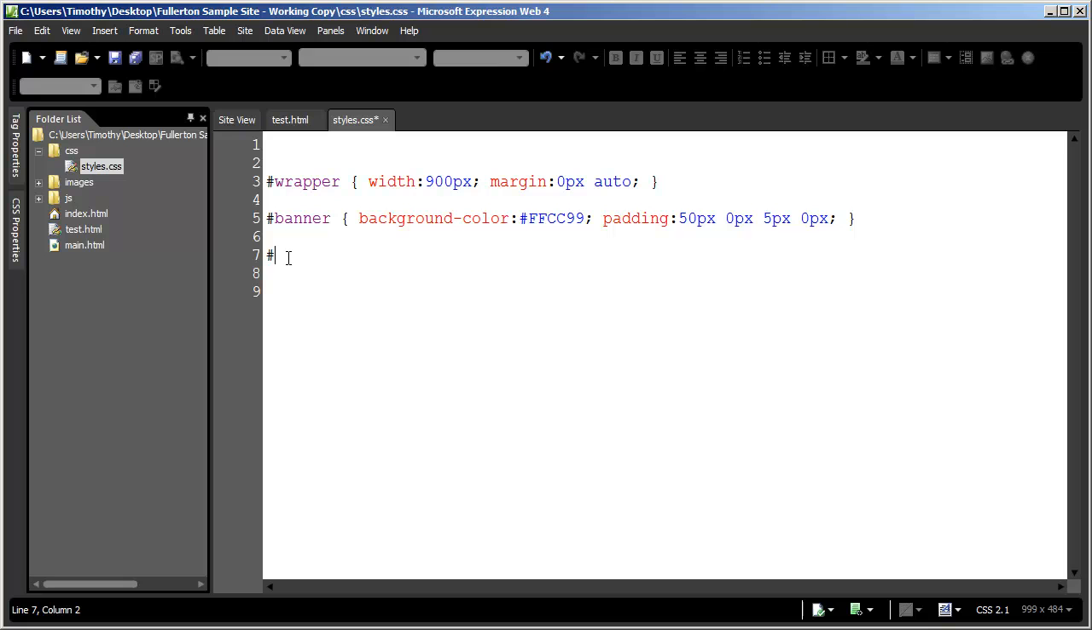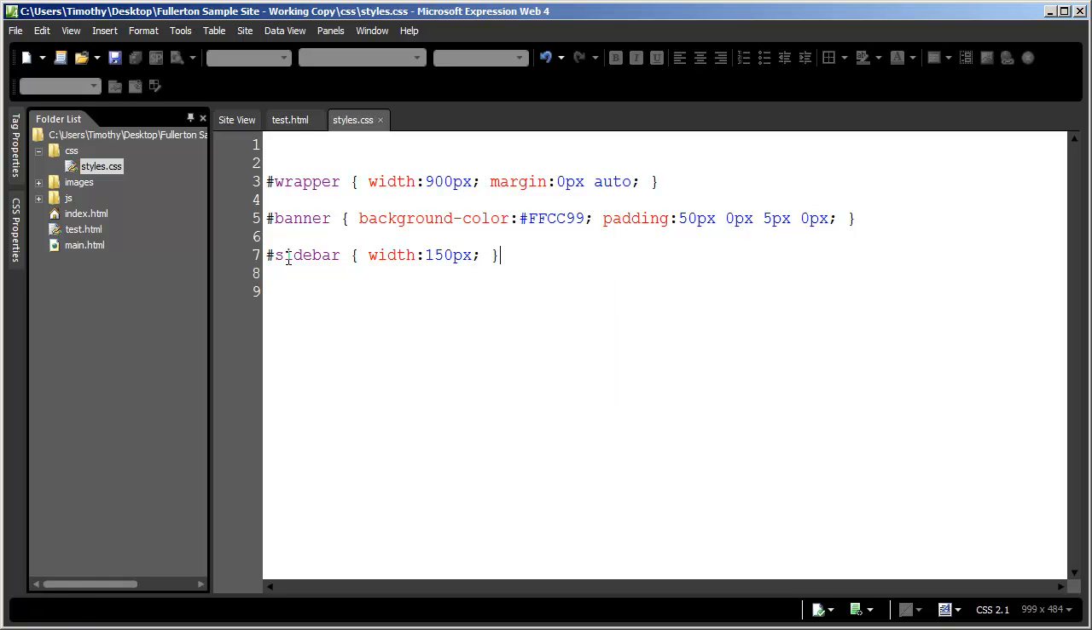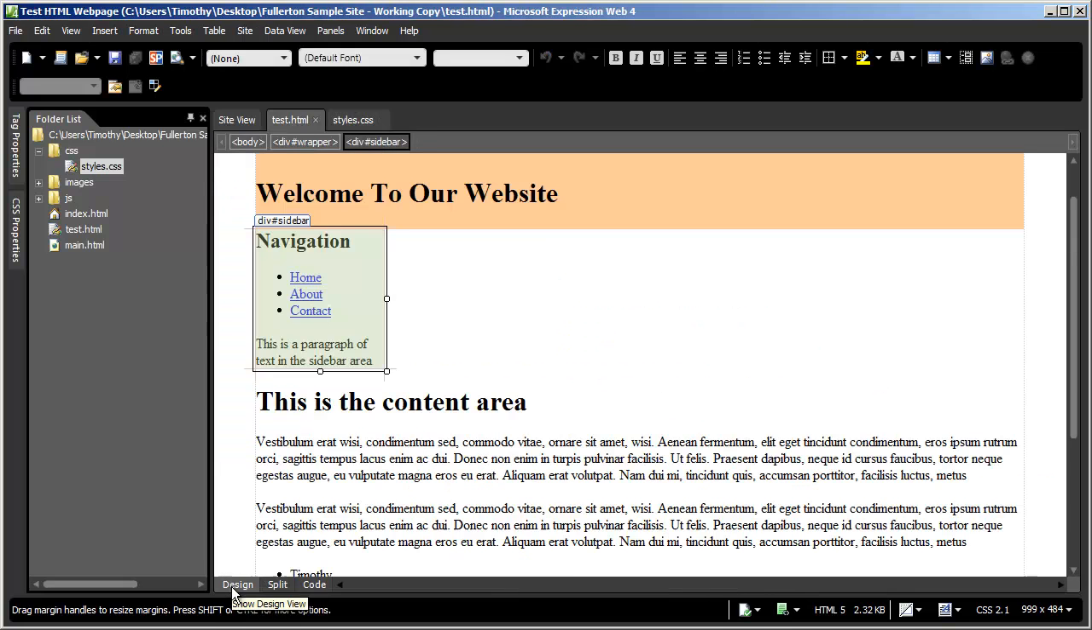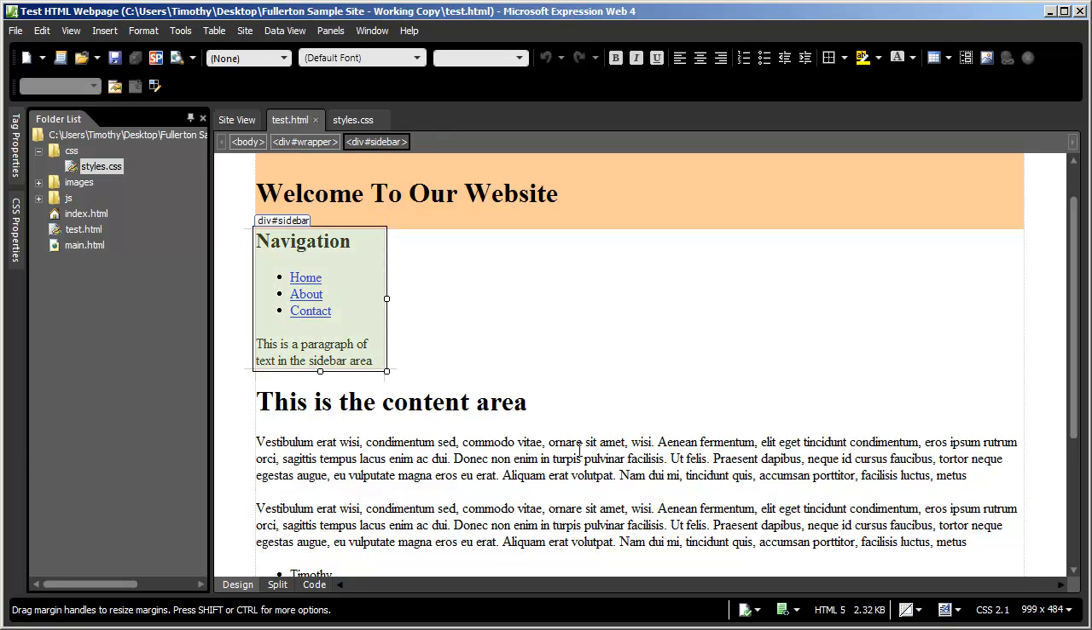So I can go ahead and do sidebar, curly bracket, and again I'm going to go ahead and set the width, but this time I'm going to set it for 150 pixels. And now when I go ahead and look at my design, you can see that's now been constrained into a smaller area. It's now into 150 pixels.